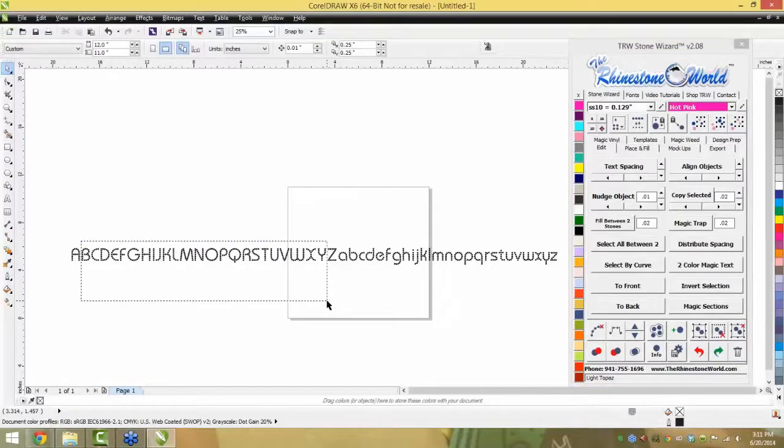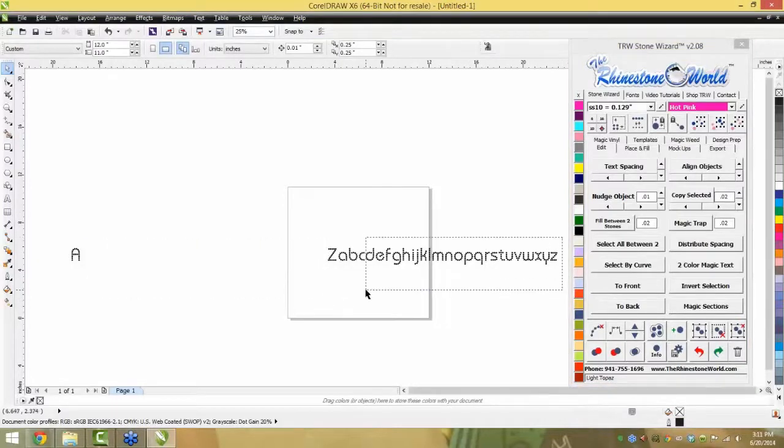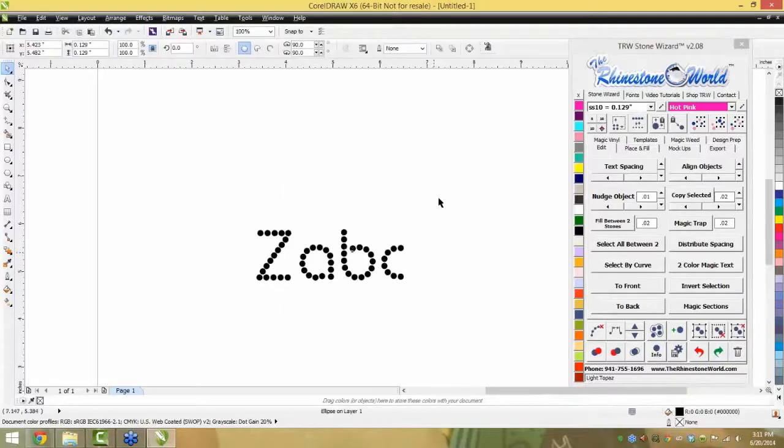Let's make most of it go away. We just want a couple of them in here for right now. So there we go. We got a Z, A, B, and C. Now, with these quick click ones, a couple different ways I can change the size of this. If I click on it now, it's 0.129 inches. It's set perfect for SS10s.